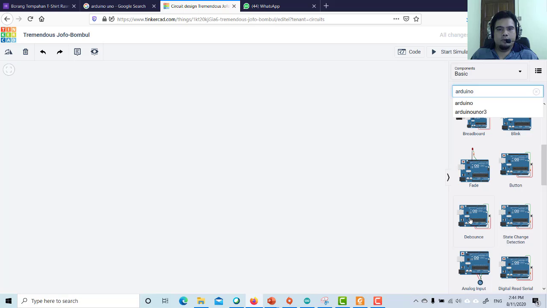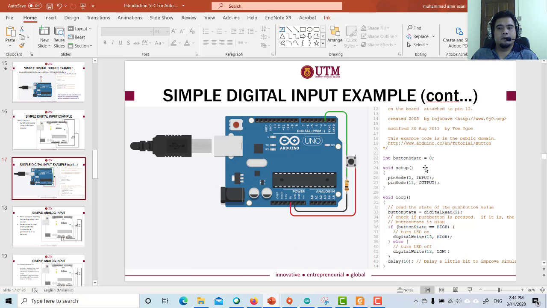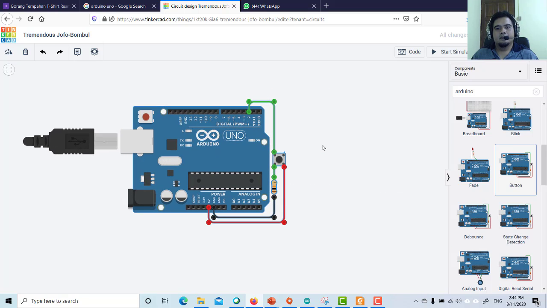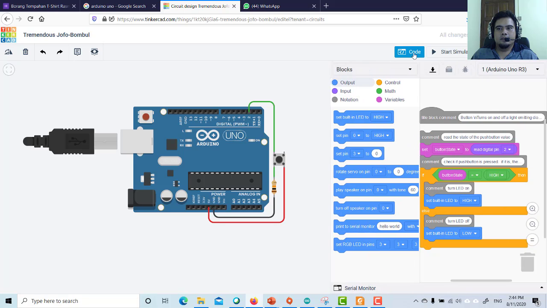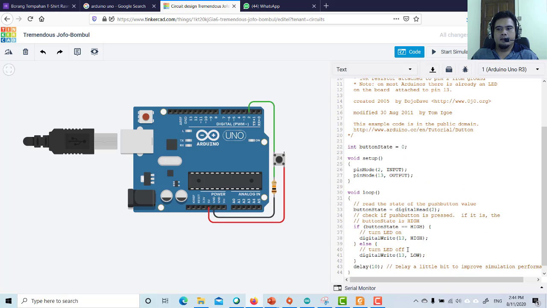For example, what we have discussed in the slide is this one. I took this one from the examples inside the Tinkercad. I just drag it in. So now you have the circuit, and if you click text, the code is already there, so you don't have to write the code. Let's say you want to take this as one of the modules inside your project, then you can just take the example and modify it on your own.